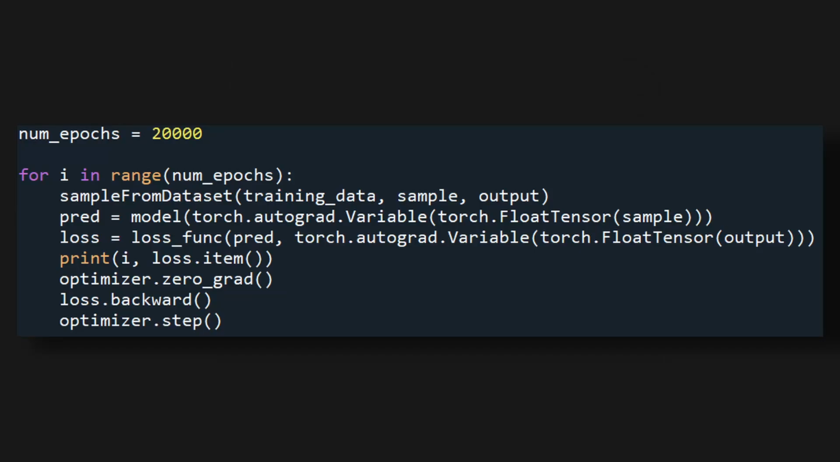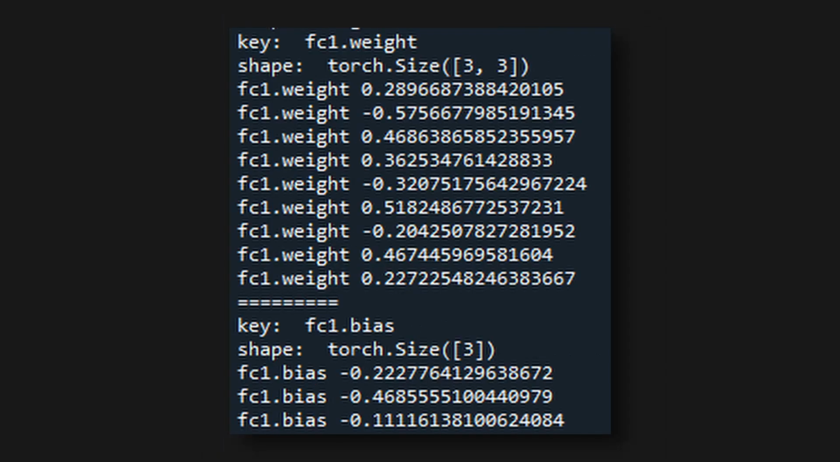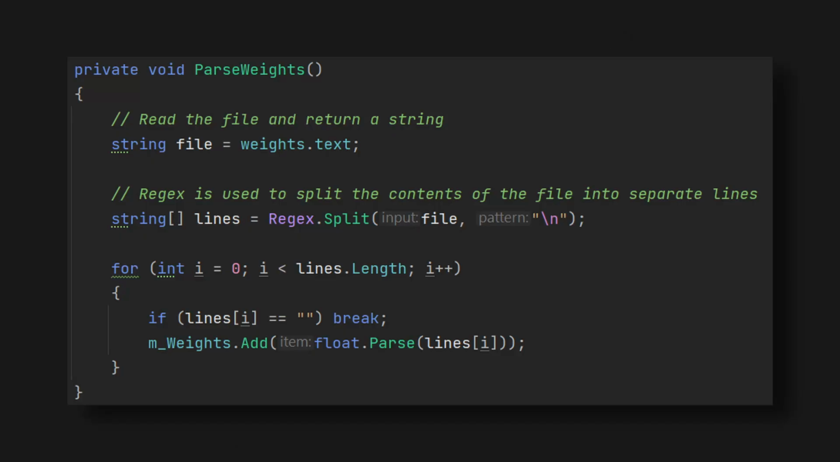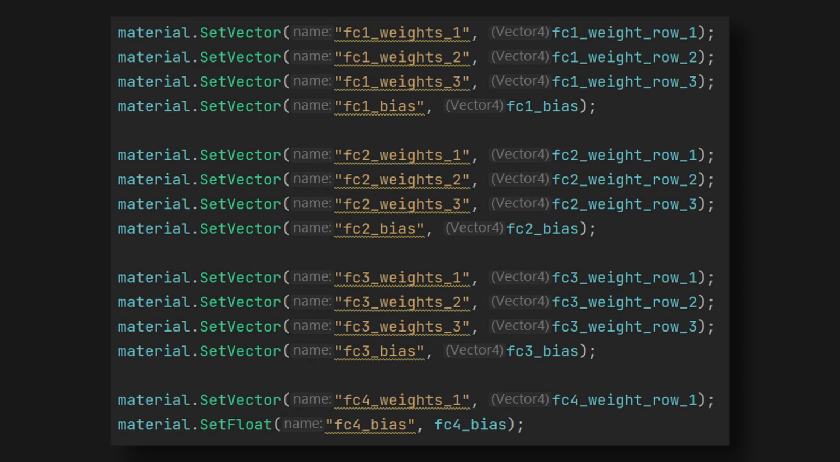This data is then sampled and trained on by the neural network, and when it's finished training, it outputs a set of weights and biases based on its architecture. Finally, these weights are imported and processed in Unity and are then sent to the shader.